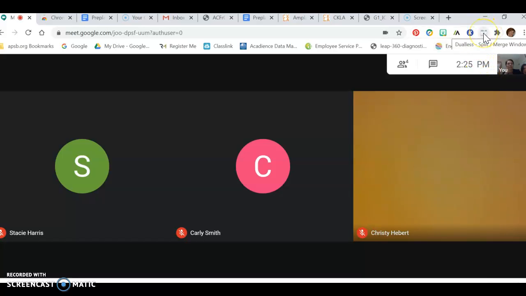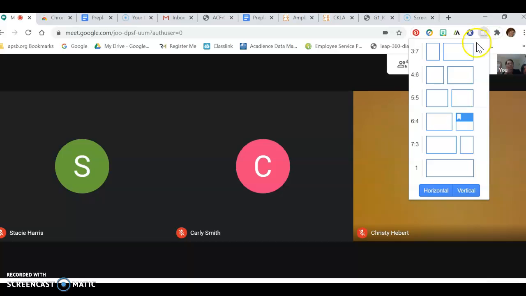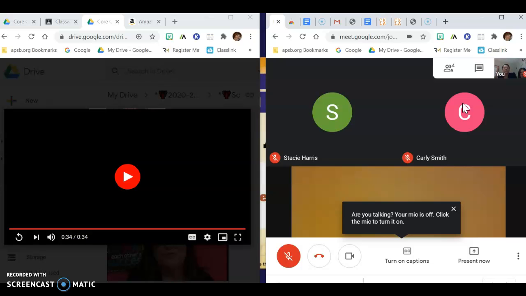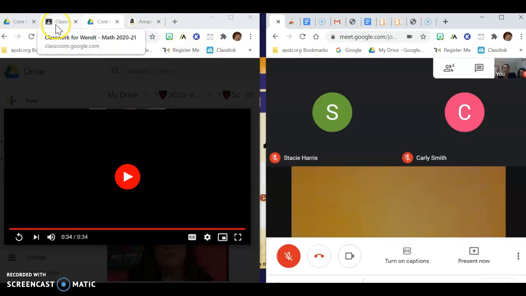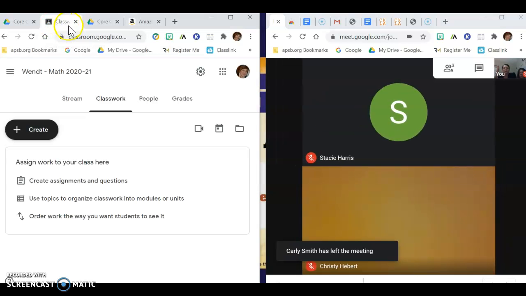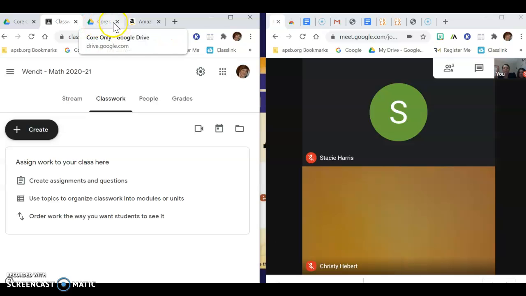So I'm going to click it, and it's going to ask you how you want your screen to look. Usually I do half and half. So I'm going to take my Google Meet and put it on the right. That means I can choose something else for the left. I love it. So I can choose, what was over here? Sandy's Google Classroom.